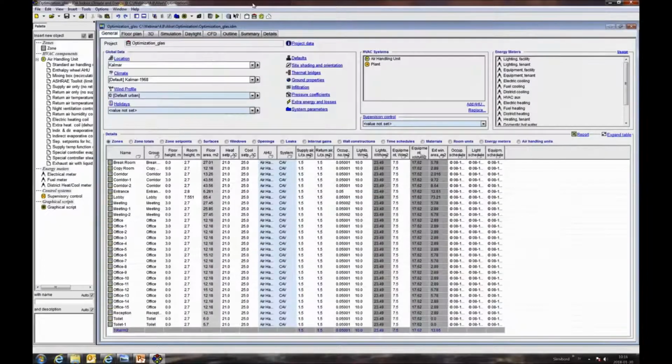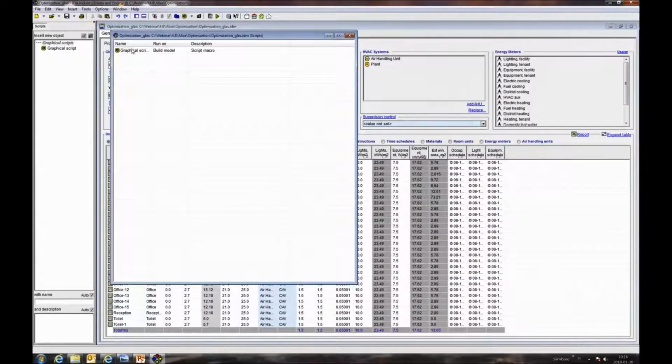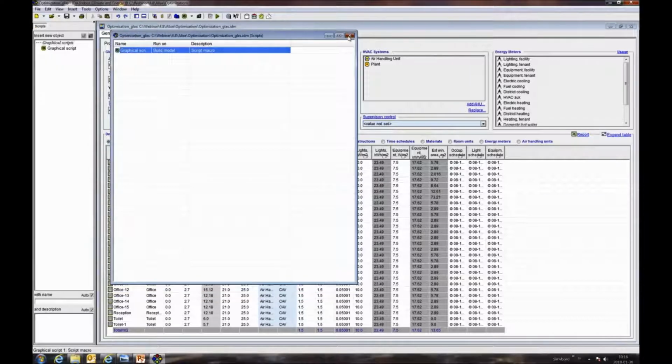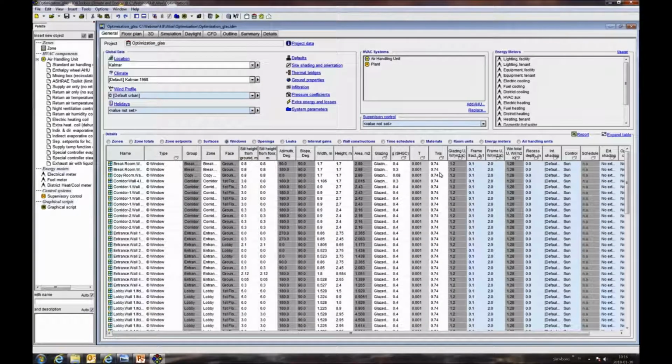And here I used a graphical script, which is executed every time I build the model. And here are the G values for all the glazings. And I multiply them with 0.25 in this case. And I map the multiplication to a T value. So you will see that T value here is gray marked, which means it's mapped to this parameter in a graphical script. So that's very convenient.